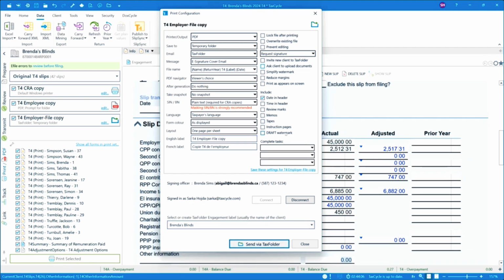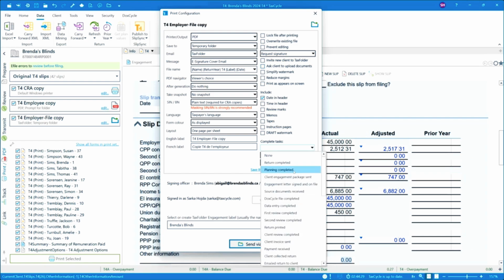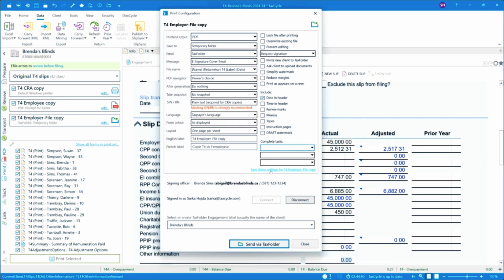I can also set this to complete additional tasks before I send it at this stage, or I can do it as part of the file, my own personal file copy that I want to keep for my own purposes. So here I might want to set it to complete something in my workflow. Maybe I want return completed to be set as completed or planning completed. So I can do that here, and I can save this as part of my settings for this file copy if that's the one that I want to use predominantly for this particular print set.